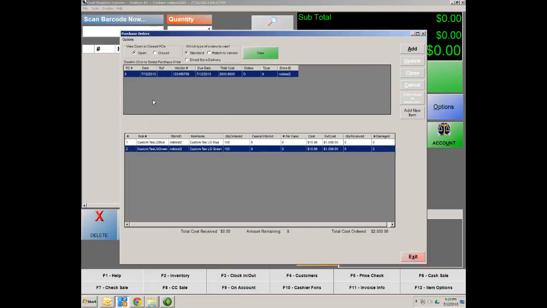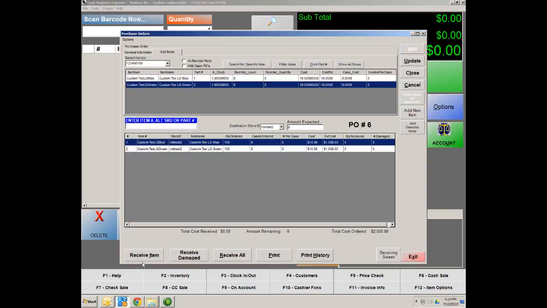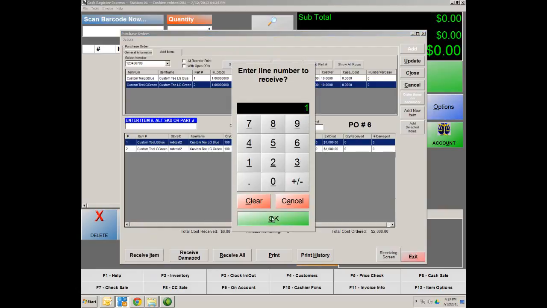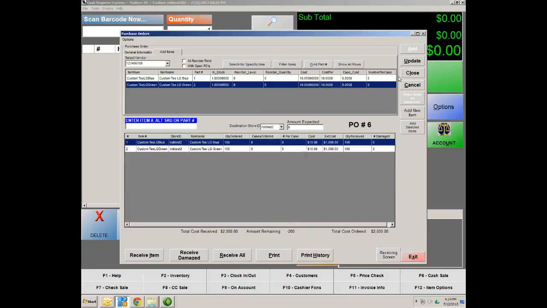So let's say a day's gone by and now we received our product. So let's double click on the purchase order and now receive these products. Again, it shows that we currently have one of each in stock right now. So this will bring it up to 101 for each item. So receive item, enter line number to receive, hit OK, 1, enter quantity received, 100, hit OK again. And now we're going to hit receive item, line 2, hit OK, enter quantity received, 100, hit OK again. And now hit update. Your changes have been saved, which means we have now received our items in inventory.